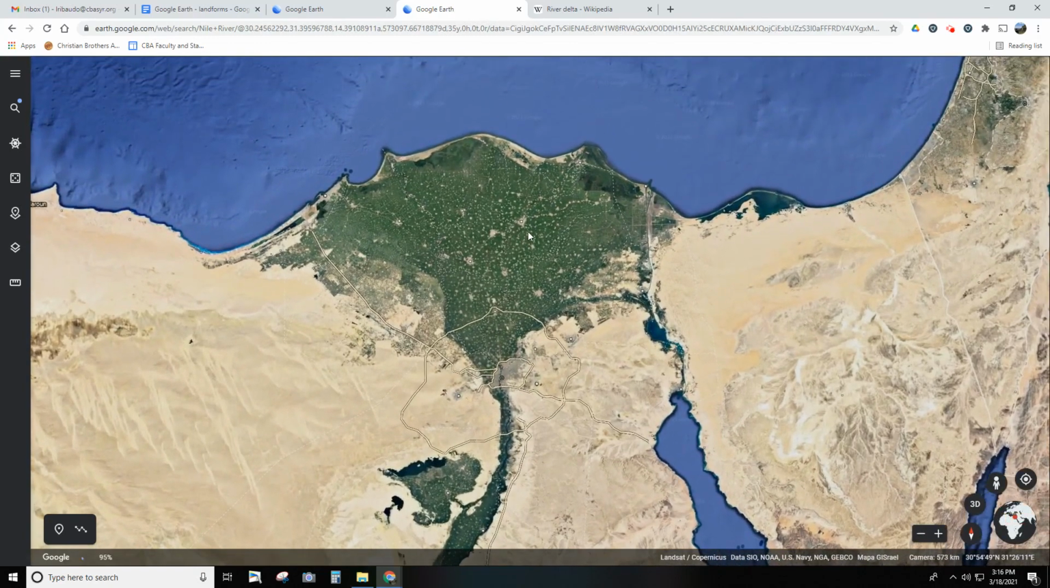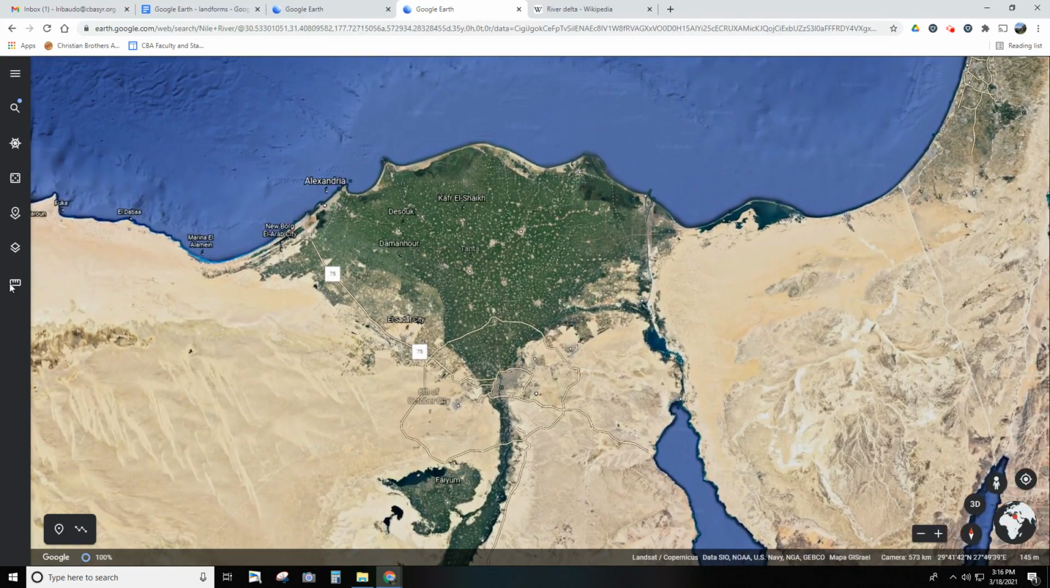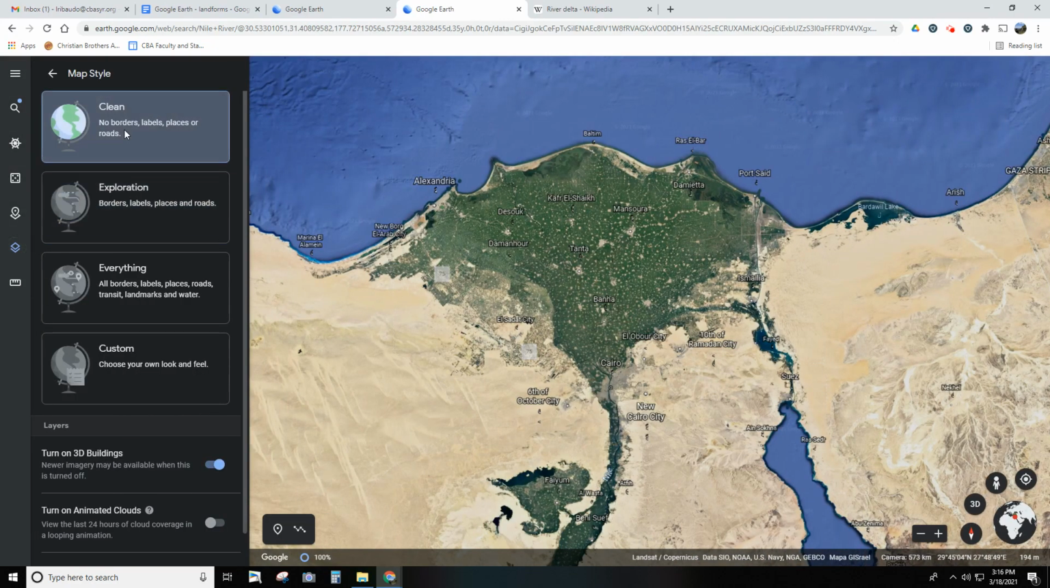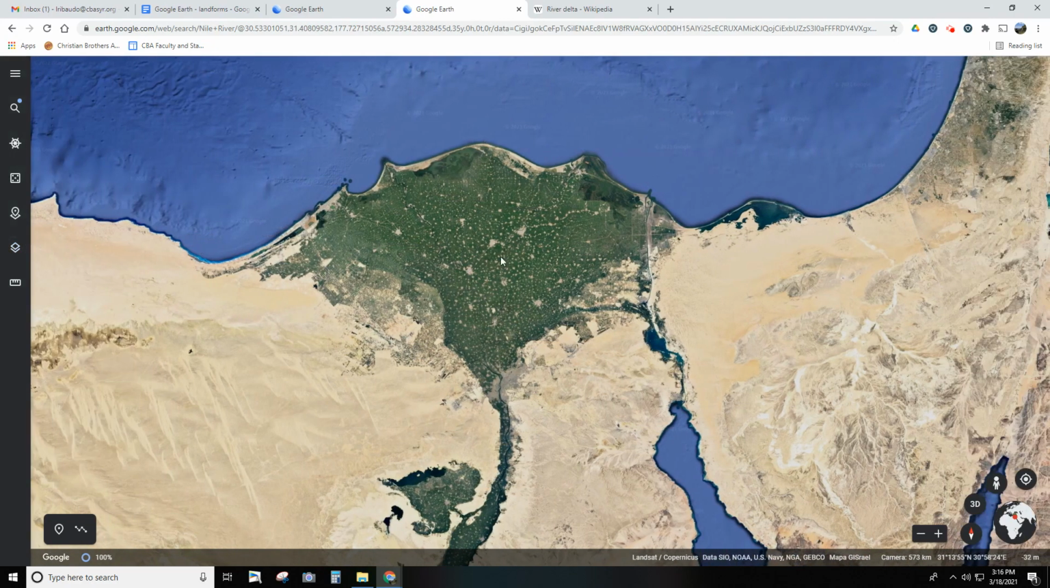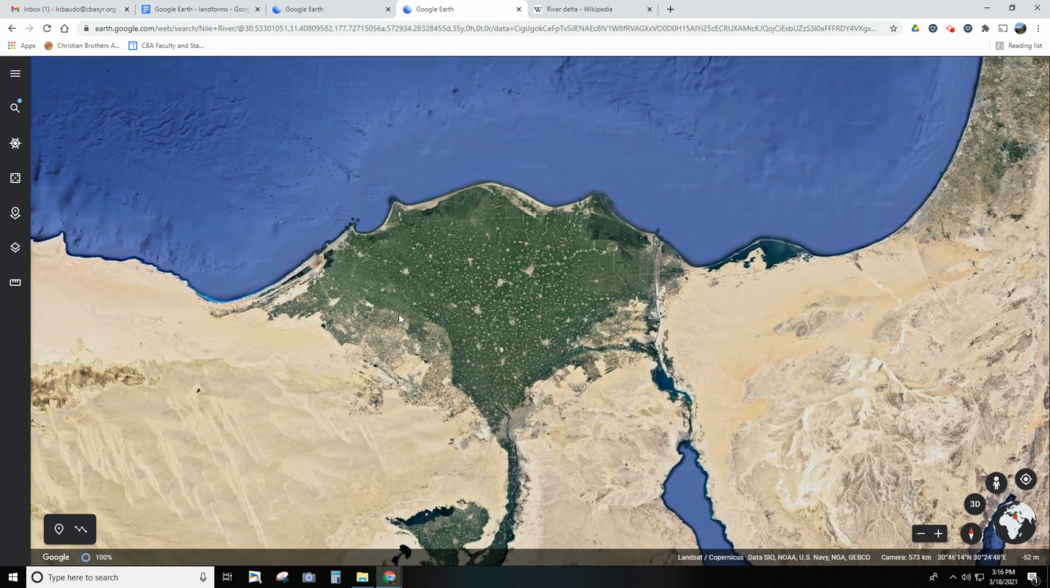Okay. If we want to clean this up, if we don't want all those roads and stuff, we can make the map a little bit nicer. Change the map style to clean, like that. Okay, and now I don't have anything else on there but the satellite view.